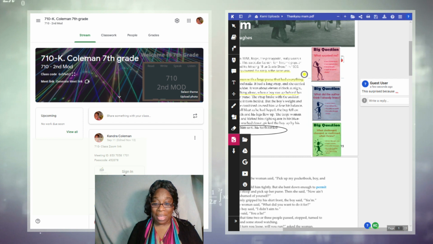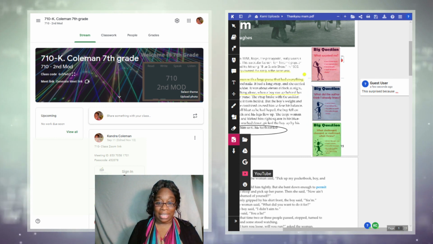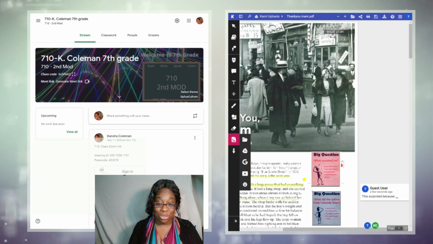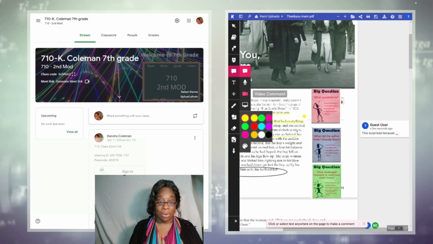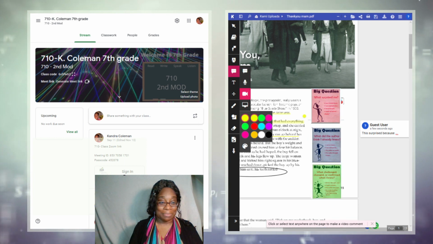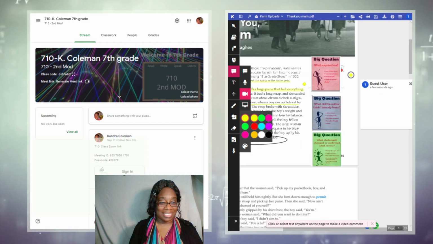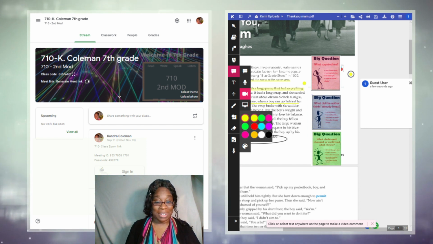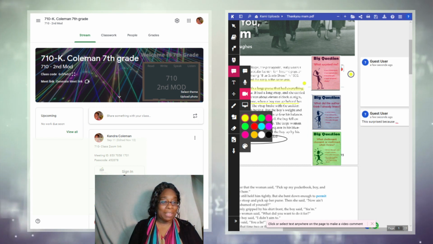I can also add video to this assignment to help them in their annotations. So for instance, I can get a YouTube video that talks about what the signposts are, or that may even have a recording of the story in here, or I can record my own video using a video comment like this. And it probably won't let me record because I'm already recording, but that's fine. But the recording would show up here.